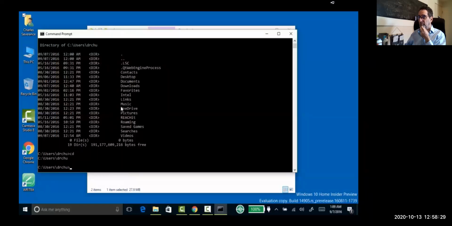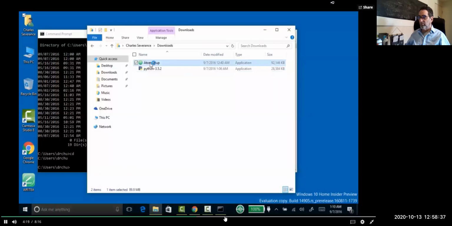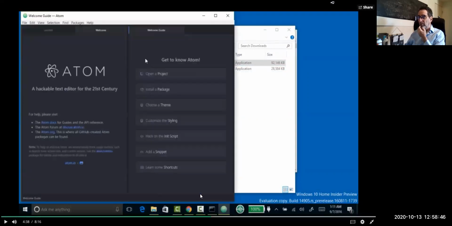I ran the Python interpreter to verify it. I said print hello world. And so now what I'm going to do is install Atom. I already had this downloaded, so let's go ahead and install Atom on my computer. I can make it bigger. It opens up. Now it's installed, and it's kind of telling us what to do.